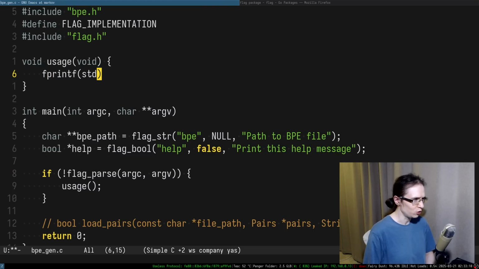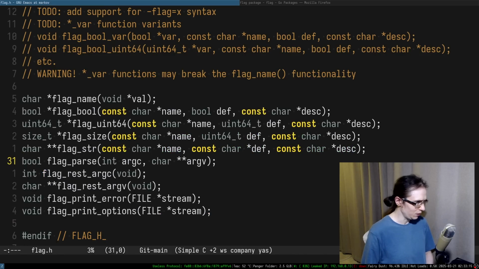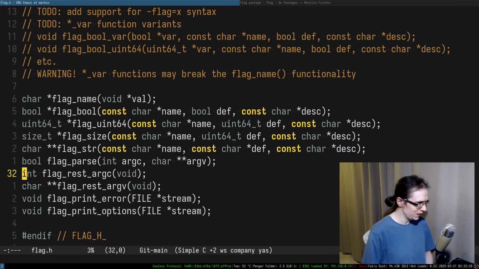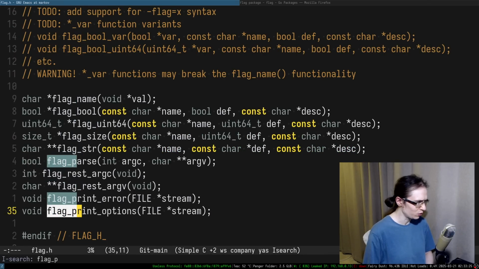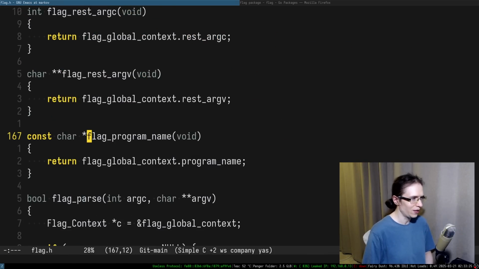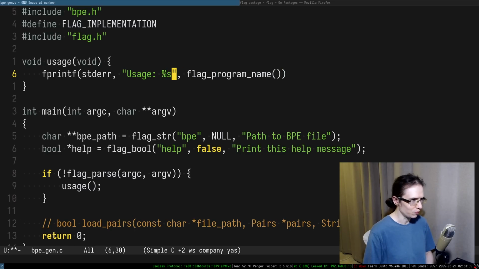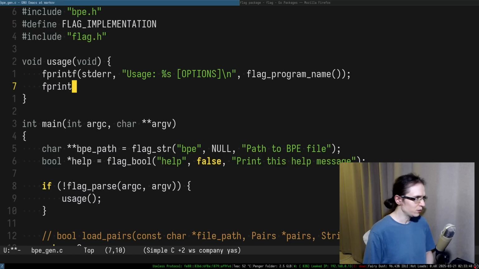So what's going to be the usage in here? So what's funny, I don't even need to know the name of the program, because the name of the program from the command line arguments has been consumed by flag parse, and I think you can even extract it. So there was flag program, yeah, so flag program name, you can literally extract it from here. So, and essentially we can do usage, the program name, I'm going to put it like that, the program name, and this is options, like so. So, and after that we want to print the options. Let's put it like this.